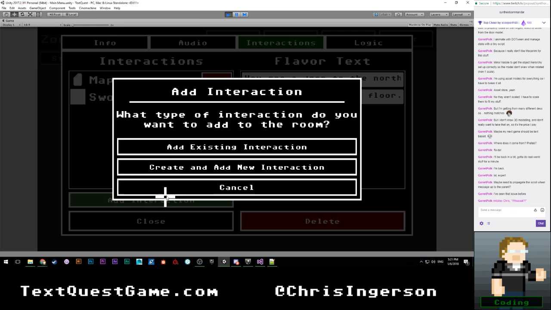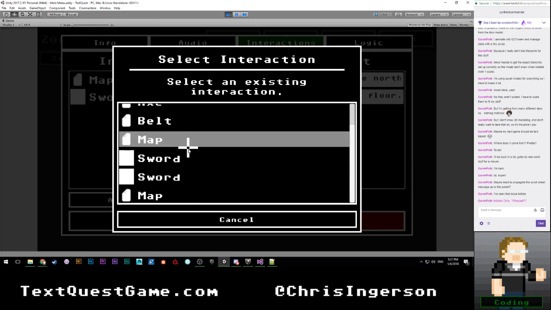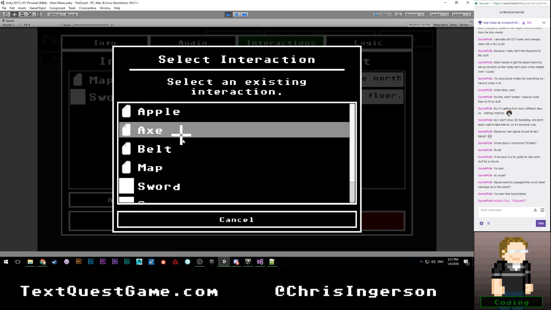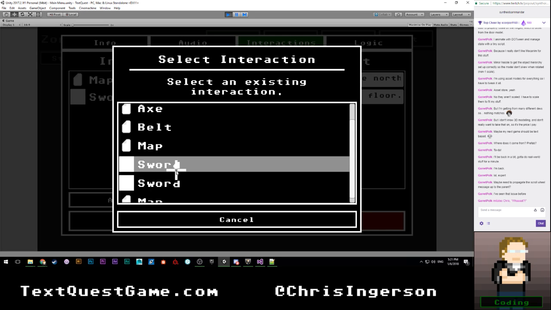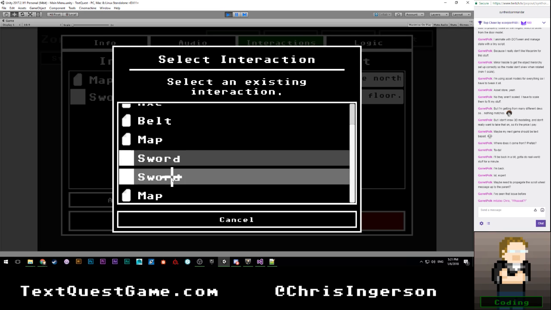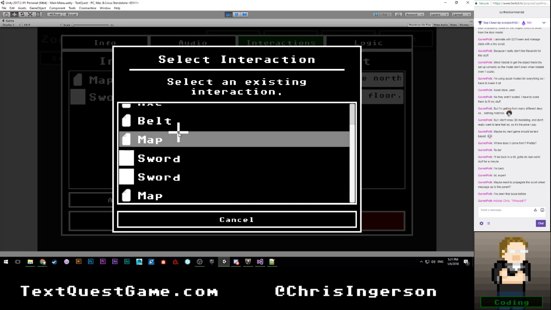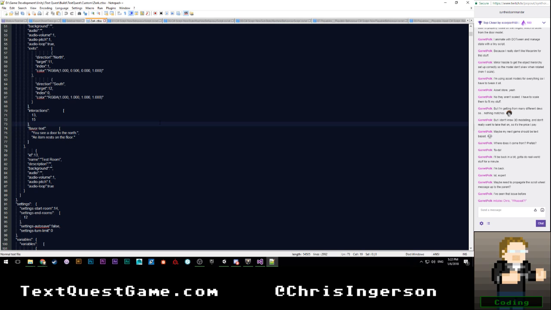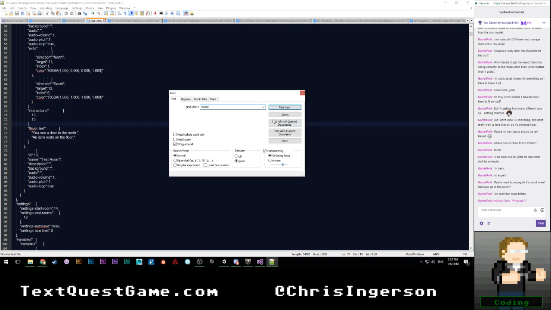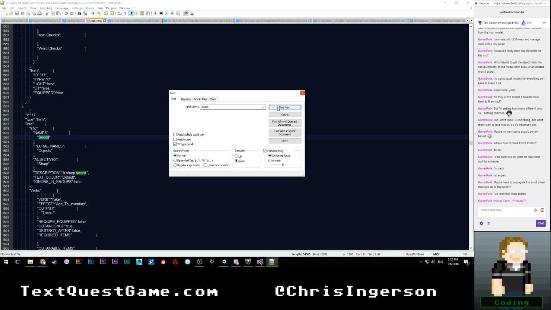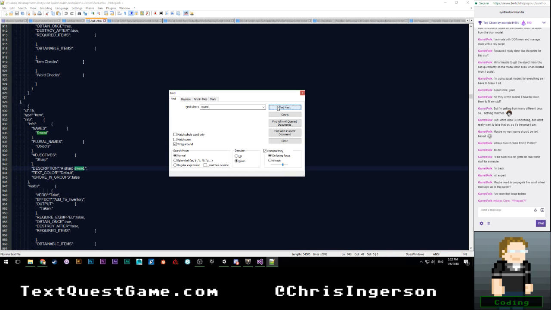Let's go to interactions. I'm going to add an interaction from existing interactions. Holy crap! Yeah, you can see there are two swords here, which means that the sword ate my item, and the map ate my door. What happened? Time out, time out. How many swords do I have in here? I have one, two. That is so weird.